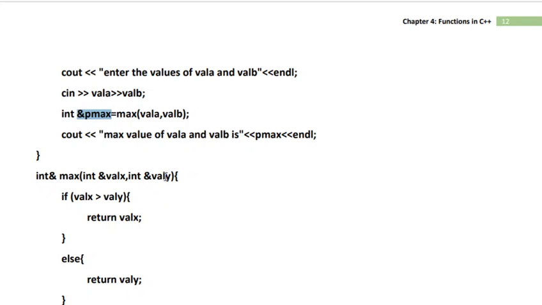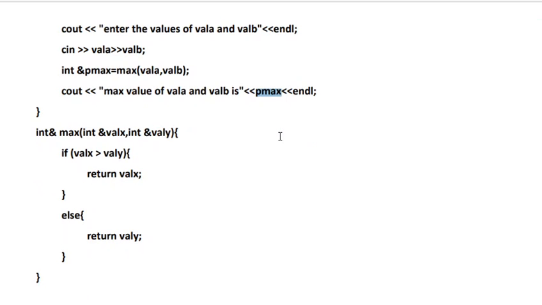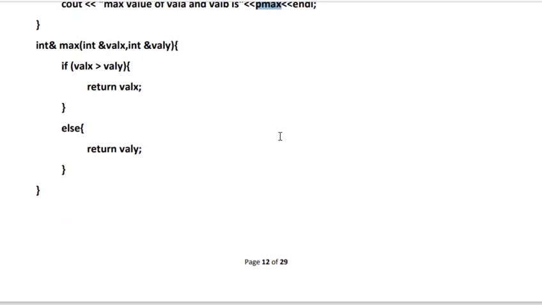So p max will be either referring to val a or val b through val x and val y. Val x and val y are references to val a and val b. Likewise, I am returning either val x or val y, so p max will be referring to either val x or val y, which will be further creating a reference to val a or val b. Now I'm printing the value of maximum, that is p max, which will be either val x or val y, where val x and val y are references to val a and val b. So this is the way we can return a reference variable, or return by reference.